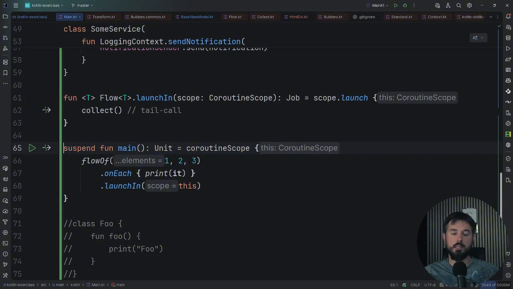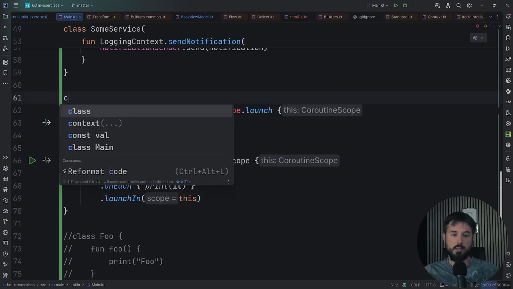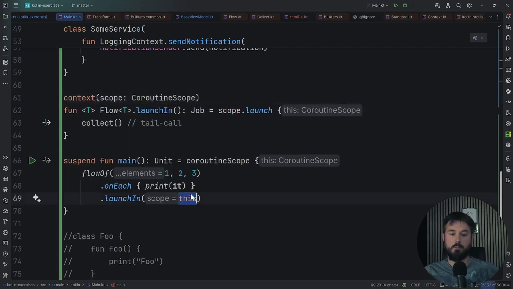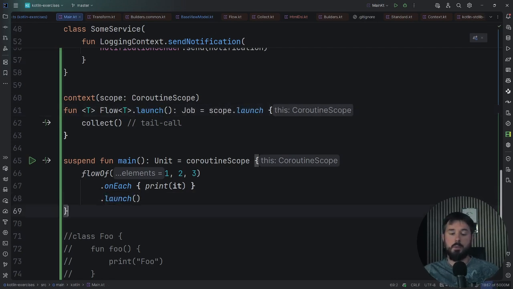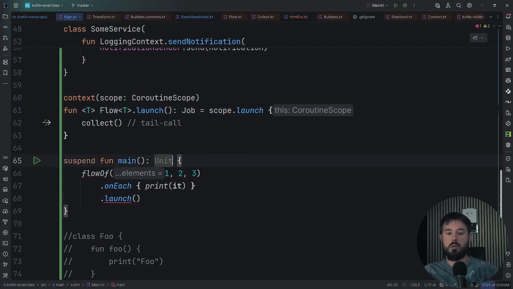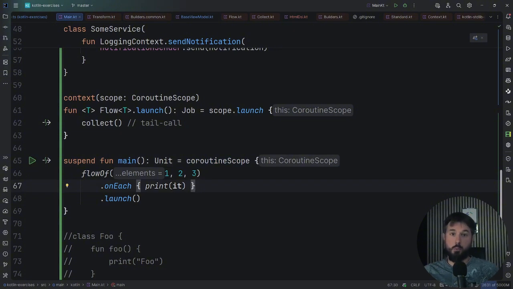So let's get back to our flow. Instead of launching this, we could pass this scope as a context. Now we don't need to pass it. We can call this one, maybe we can rename it, maybe launch, and that is probably clear enough. Without scope, we cannot call it because it expects a scope. I hope this is clear. With scope, we can call it. So this is how it works.